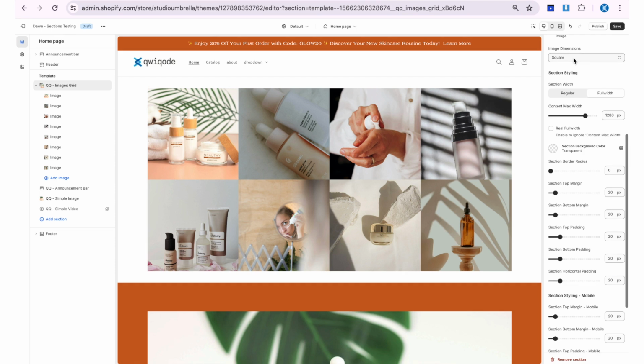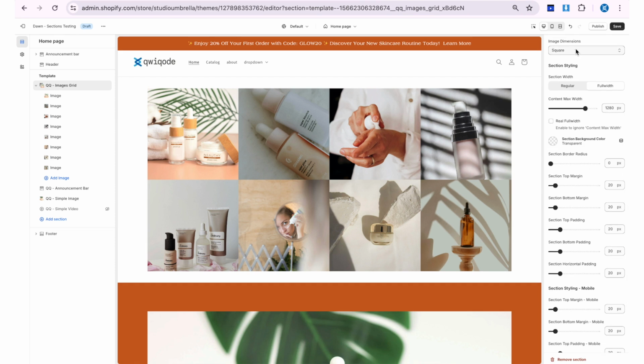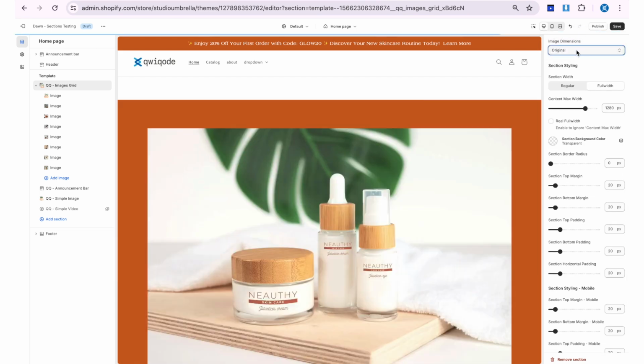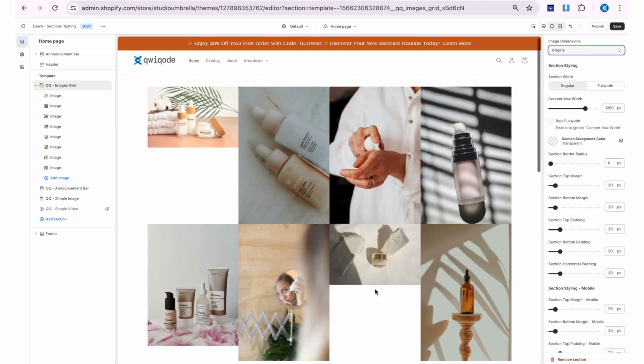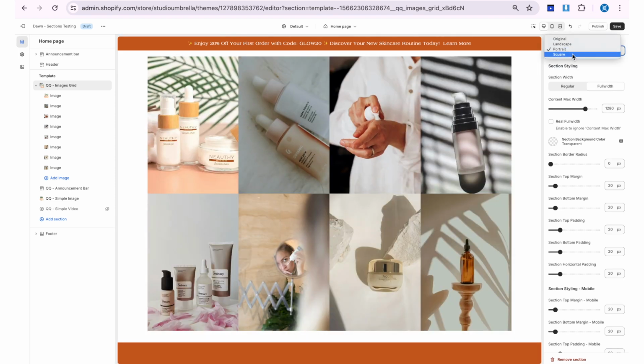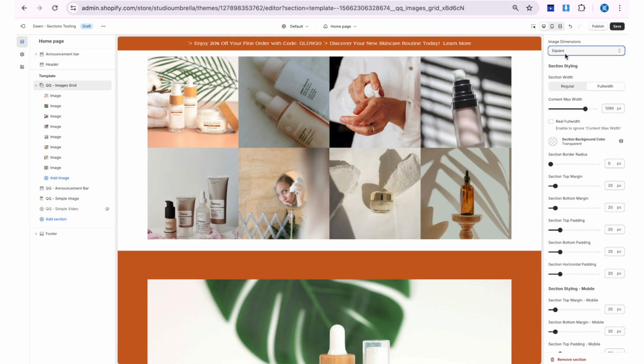Then we have the image dimensions, and by default they're square, but you can select it to be their original sizes. So right now it looks like this because they have different sizes, but in case you have the same size, you can use original, landscape, portrait, or keep it on square. So I really like how it looks, so I'm gonna leave it like that.